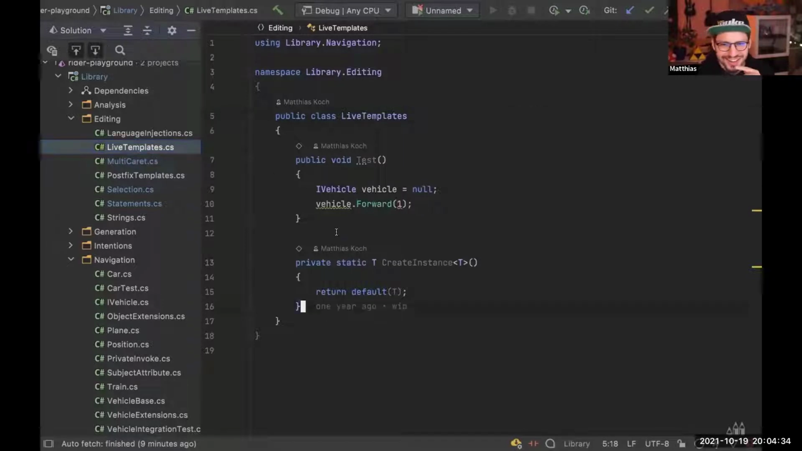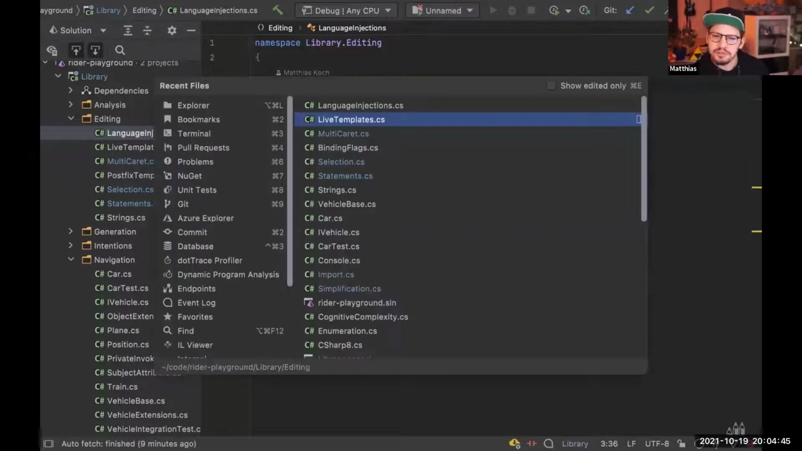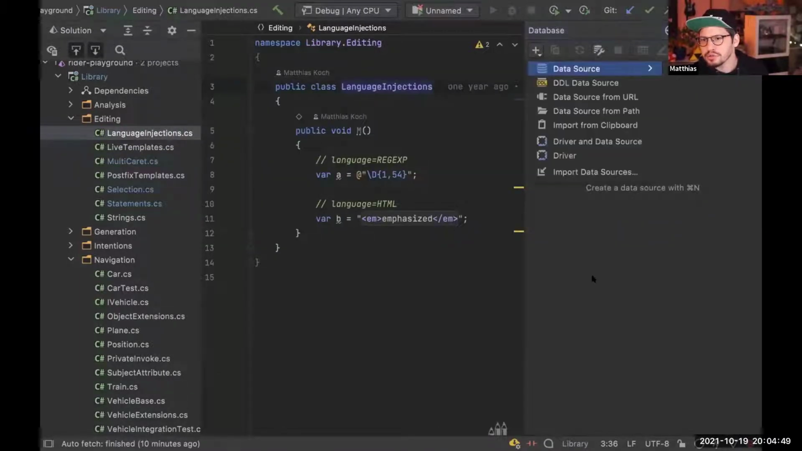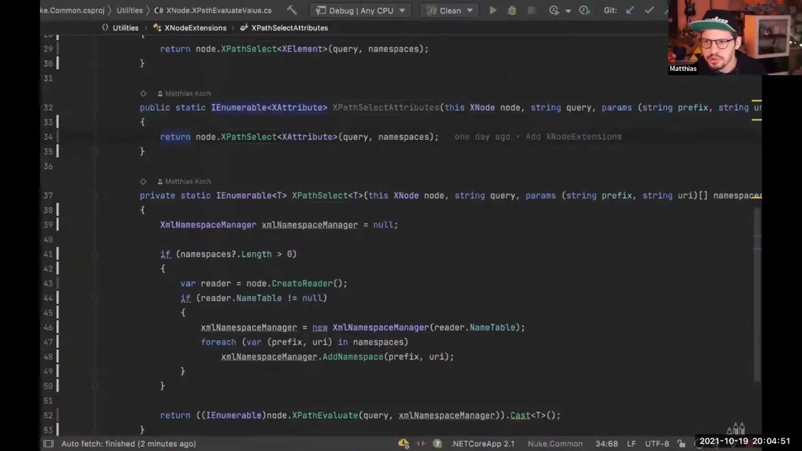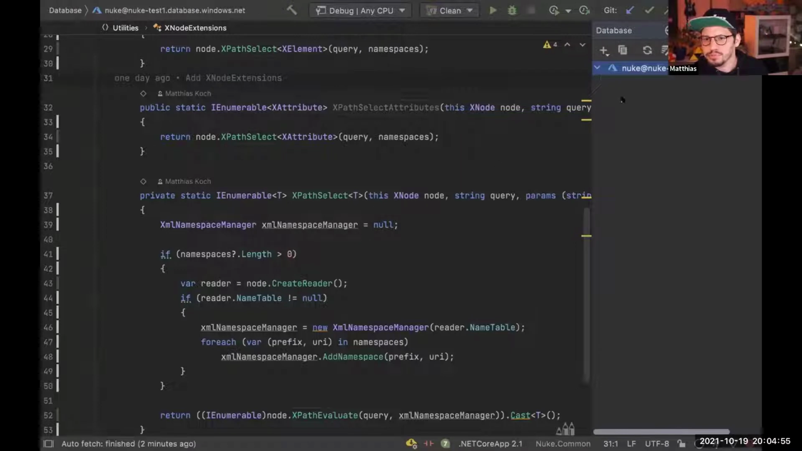One more thing, and I will switch to, yeah, I have some other ideas what I can show, but language injections. Let me see if I have my database connected. And of course I don't. Do I have it in my other project maybe? Yeah, here. Do I have to connect?